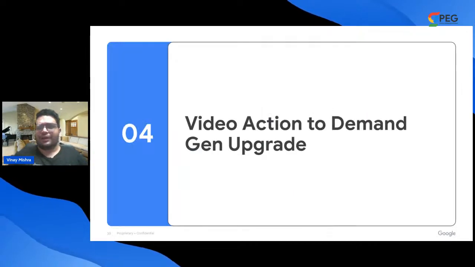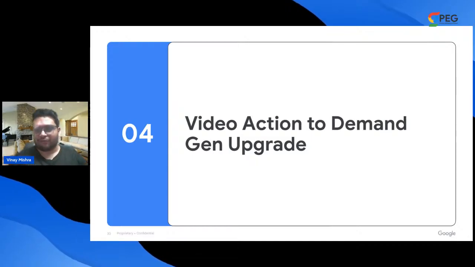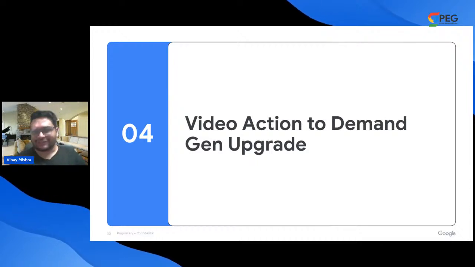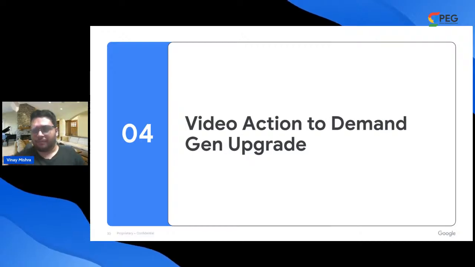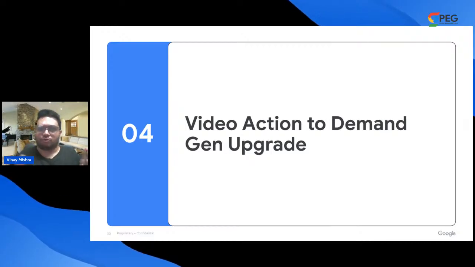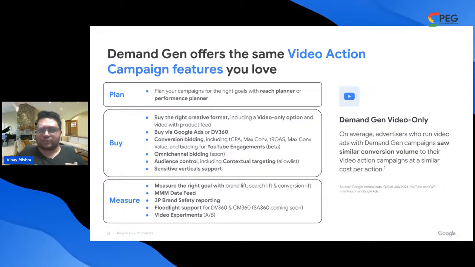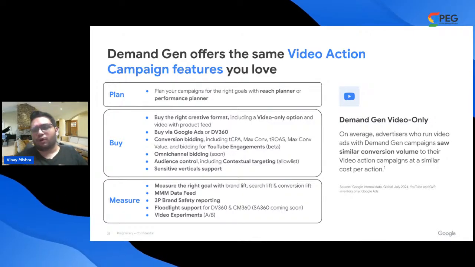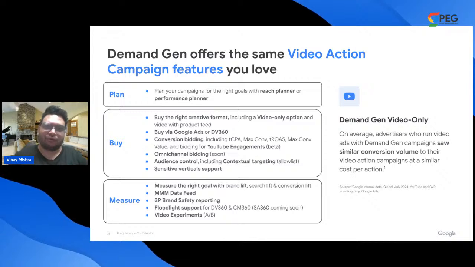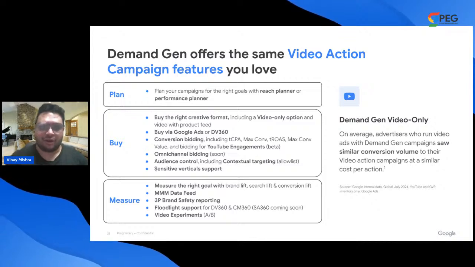Now, let's quickly talk about the video action to demand gen upgrade that we have. As you know, going forward you won't be able to create video action campaigns anymore. Even if you try to, you must have seen that you are redirected to create a demand gen campaign. That is because you will not be able to create or use video action campaigns anymore. So we have an upgrade to demand gen now. Let's quickly see what is new and what the benefits are if we upgrade to demand gen, and what it has in the box for us.